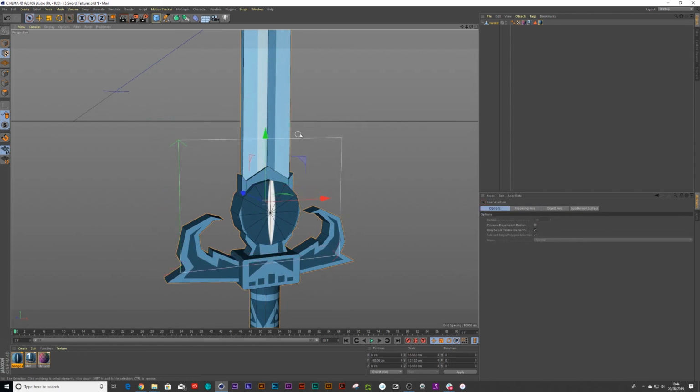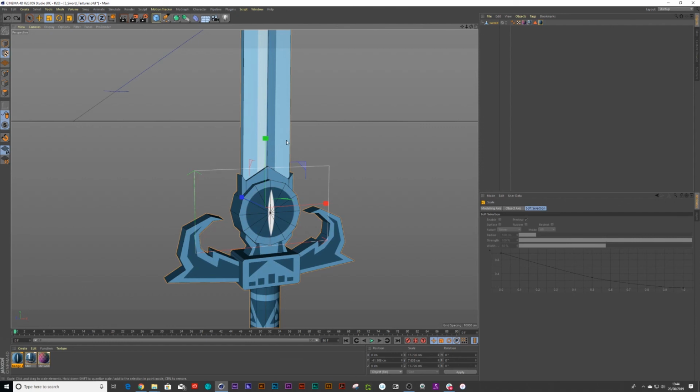Okay, it's still looking a little bit oblong. So just really roughly eyeball it, and then I can delete this just to see if it's matching. Control Z to bring it back, press T, scale it up a little bit more, delete it. Okay, I'm happy with that, that's fine.